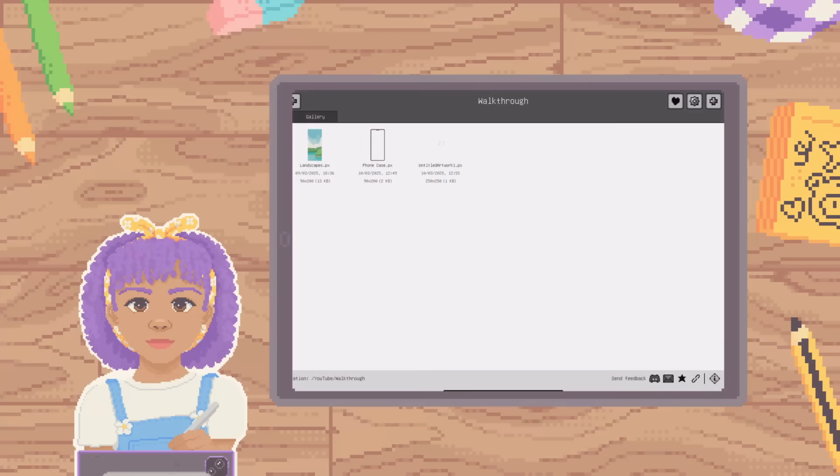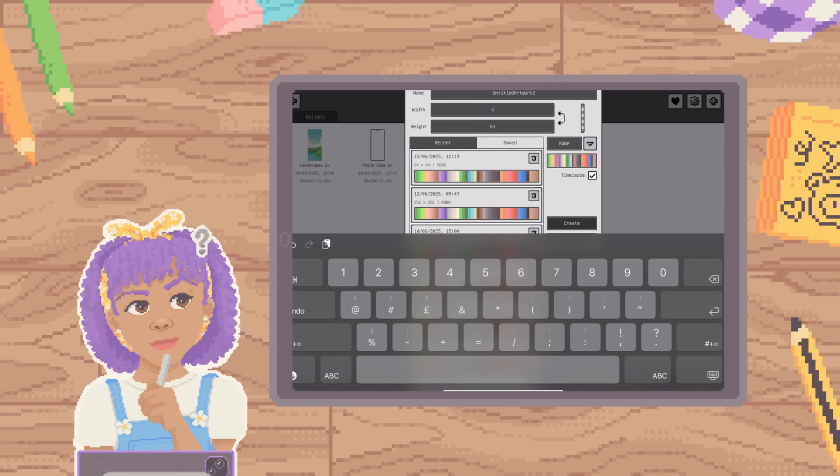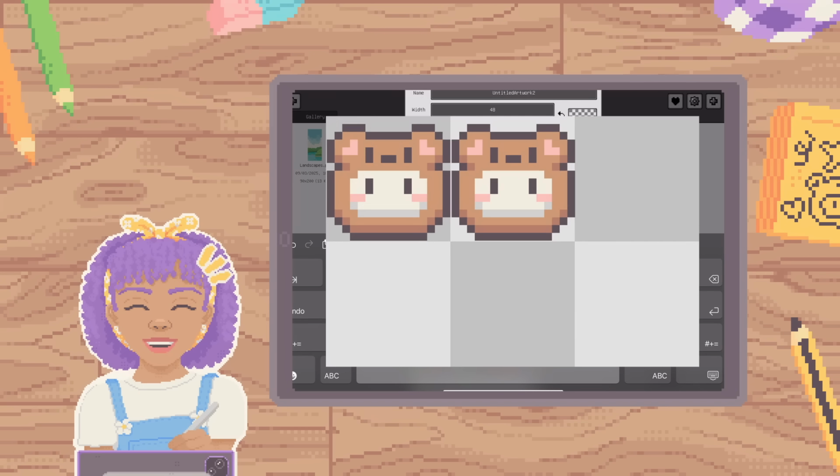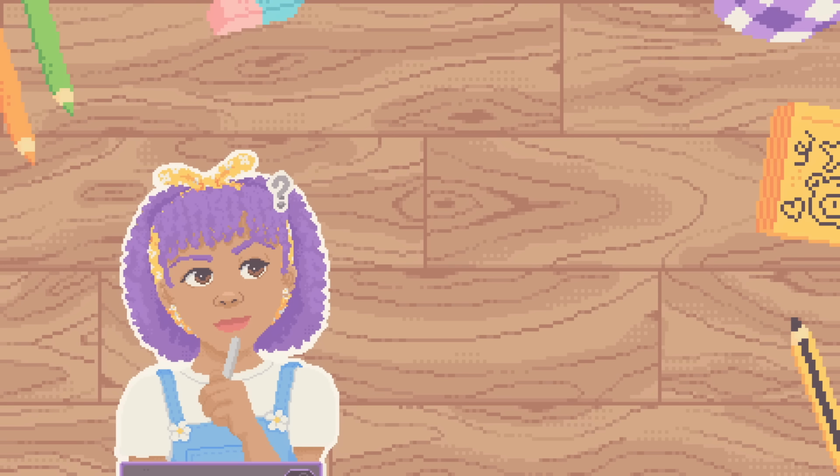To start, I'm going to tap the icon in the top corner of Pixquare to create a new canvas. For now, I'm going to set the canvas to be 48 by 32 pixels, which is enough room for 6 sprites. There's a lot of options for choosing what to draw.